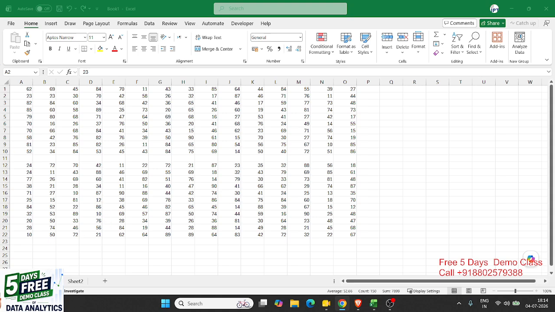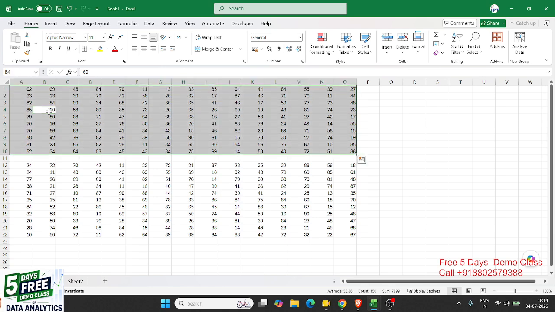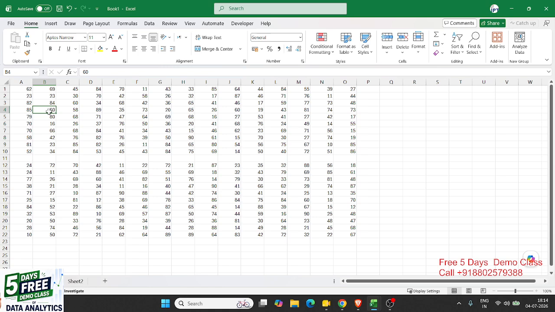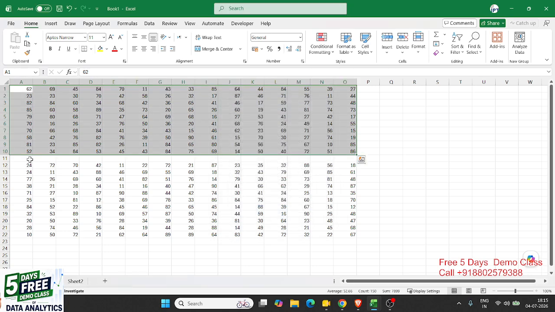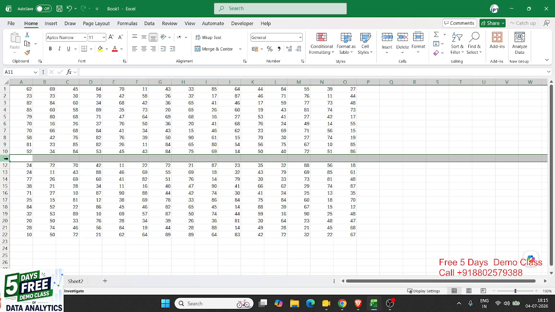If you have a blank row in the data, when you press Control A, the entire data will not be selected. Why? Because Control A is not the shortcut of select all. Control A is the shortcut of select current region. So Control A triggers this option. If you have a blank, your data will be selected only up to before your blank row or column.